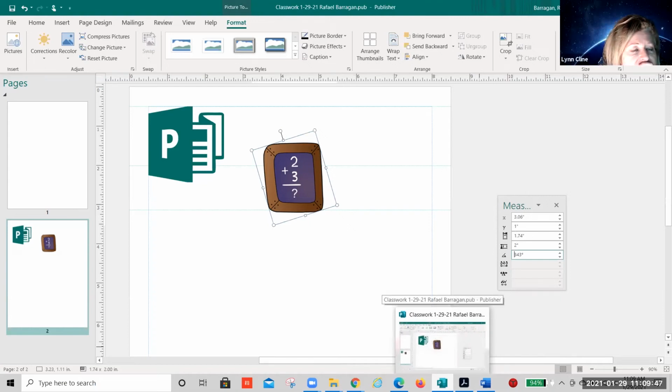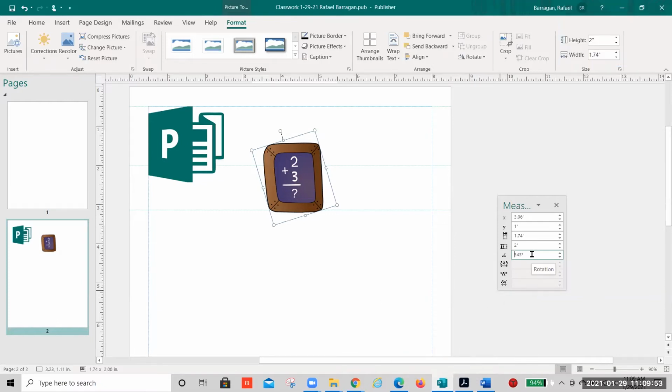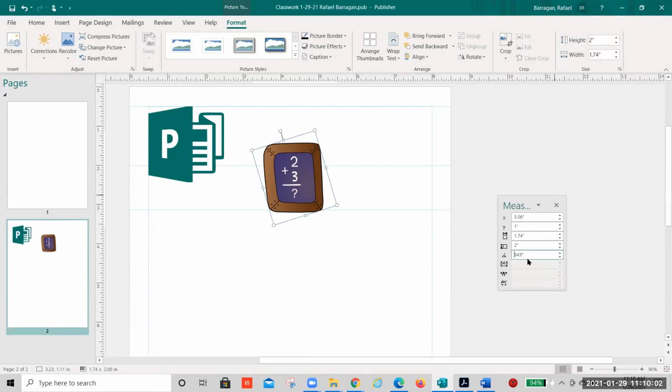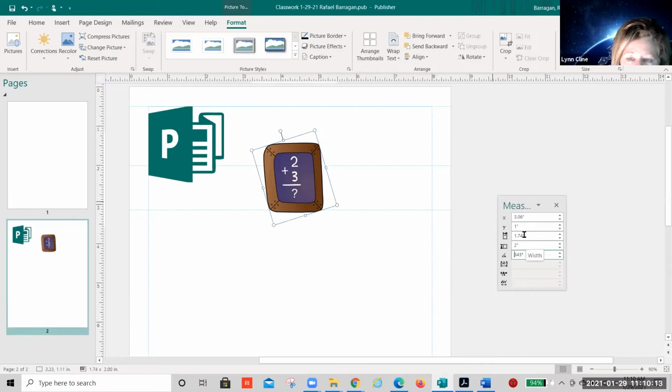Yeah, mine doesn't seem to be turning out right. I was trying to do it on the measurement box. Yeah, you can, that's where you do it in the measurement box. When you do it up here in the height, the rotation should be done in the measurement box. The problem with doing it in here, Lynn, is that it might not keep the proportions, right?